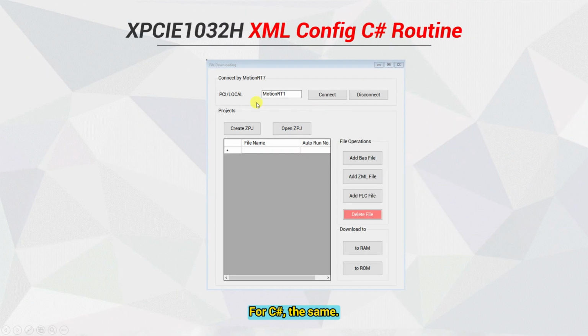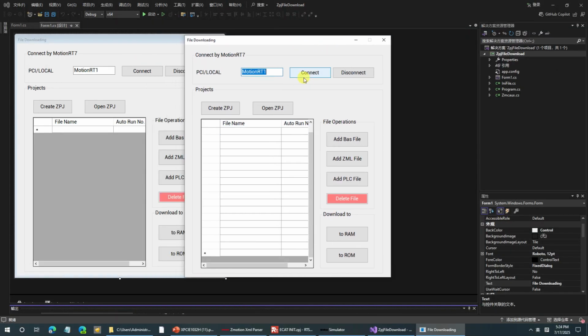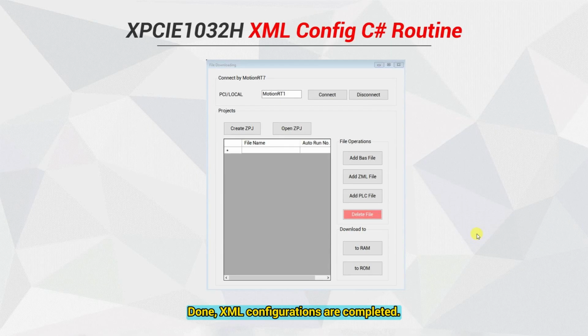For C#, it is the same. Here is the C# example. It is also easy. After exporting the ZML file, open the C# program and run it. Connect it by local. Then, build or open one ZPJ file. Next, import the EtherCAT initialization file. Import the ZML file. At last, also download into the XPCIE1032H ROM. Done, XML configurations are completed.